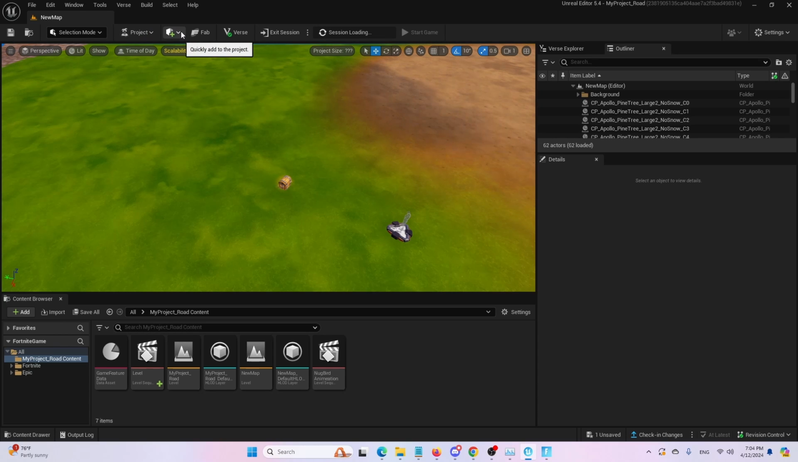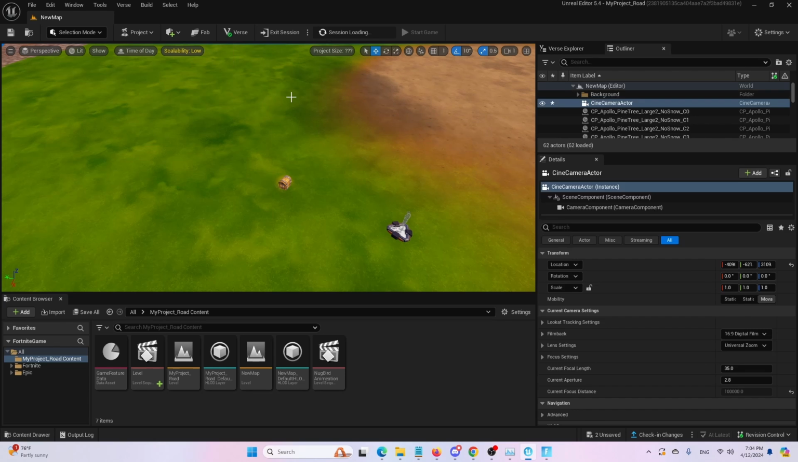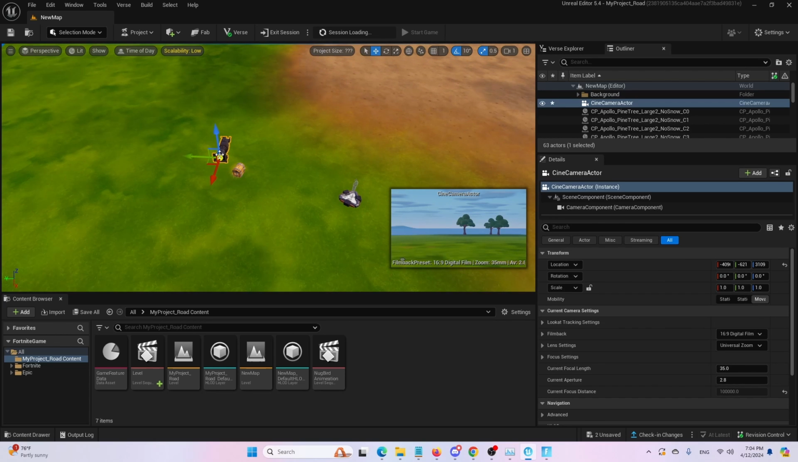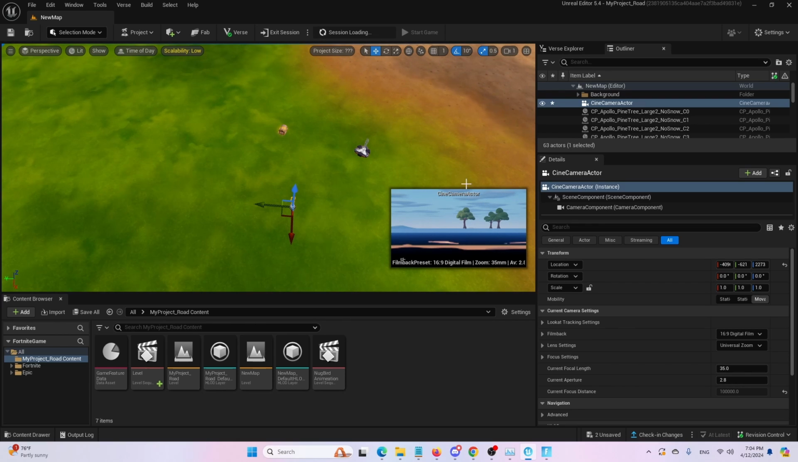To do that, go up here, quickly add to the project, choose the drop-down menu, and in the cinematic section, choose Cine Camera Actor. Once you do choose it, it's going to appear somewhere in your level, as you can see, it's right here, and it's going to have its preview window here.